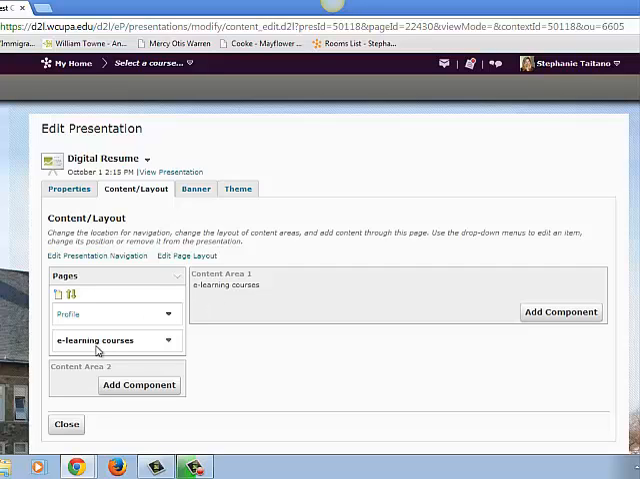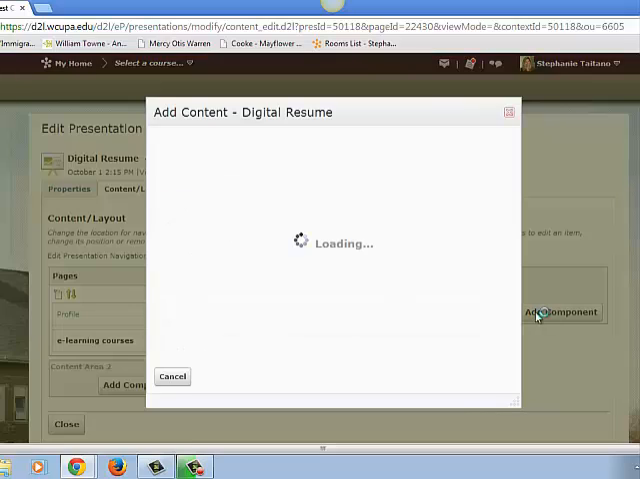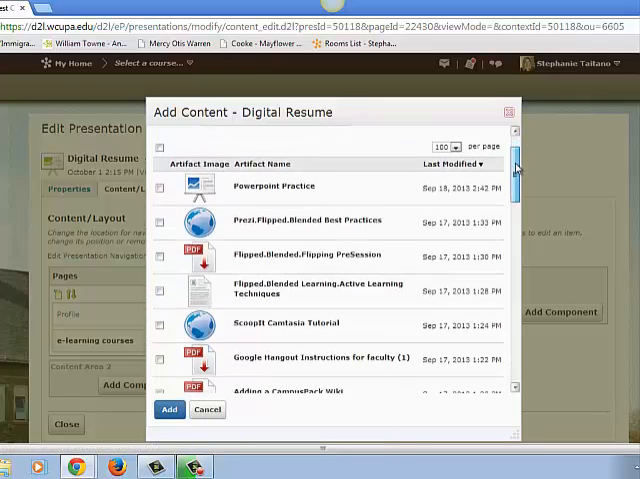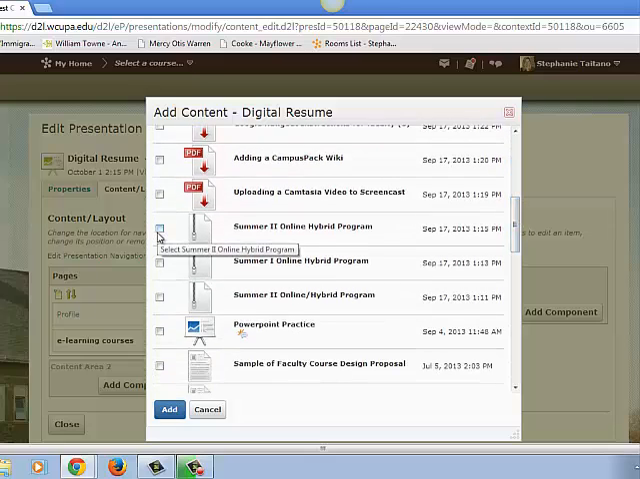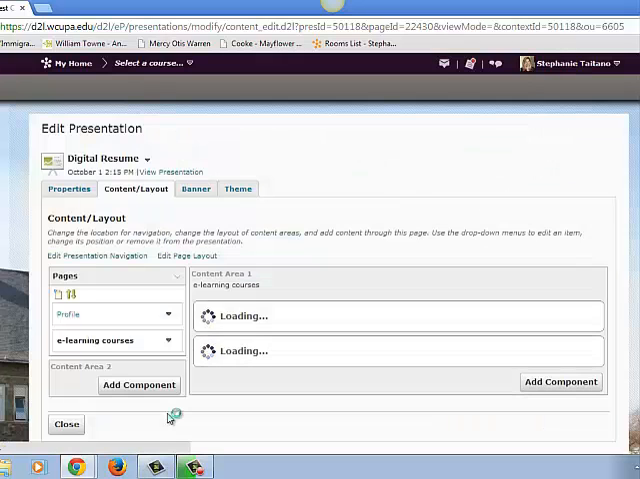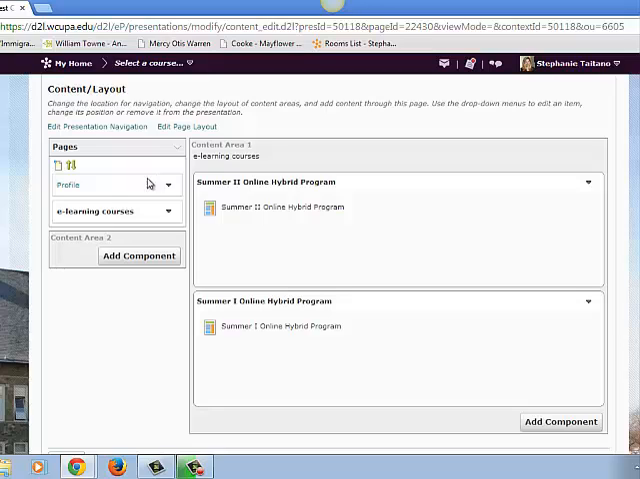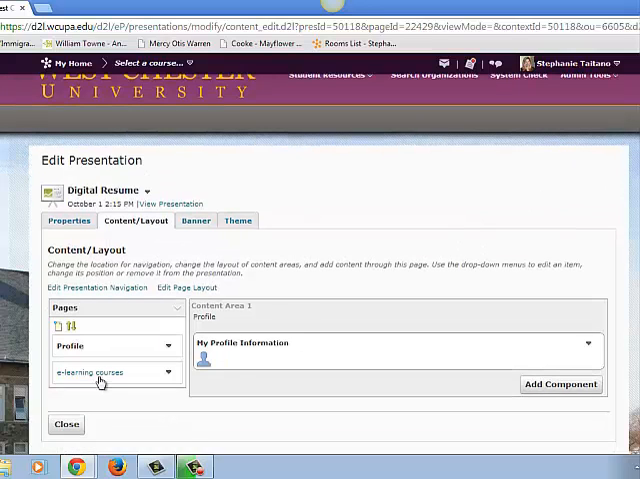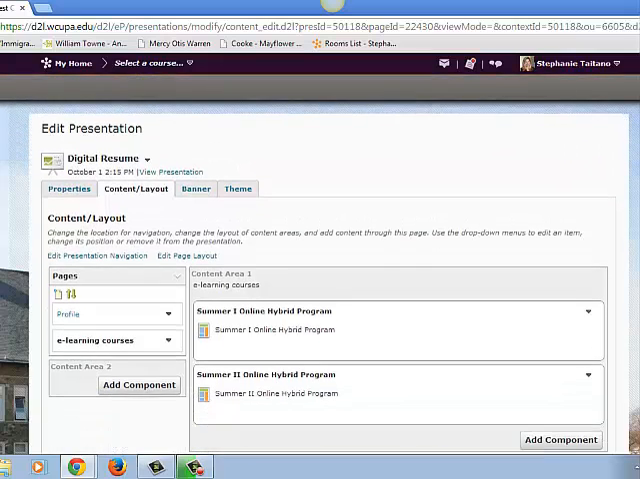So when my users or viewers click e-learning courses, what do I want them to see over here? Let's add a component. I'm going to choose from my artifacts or files that I've uploaded into my D2L ePortfolio. Specifically, I'm going to choose this file and this one and click Add. And now, when my users or viewers click Profile or e-learning courses, they will be going to specific pages within my D2L ePortfolio and see the items that I have added to my ePortfolio pages.